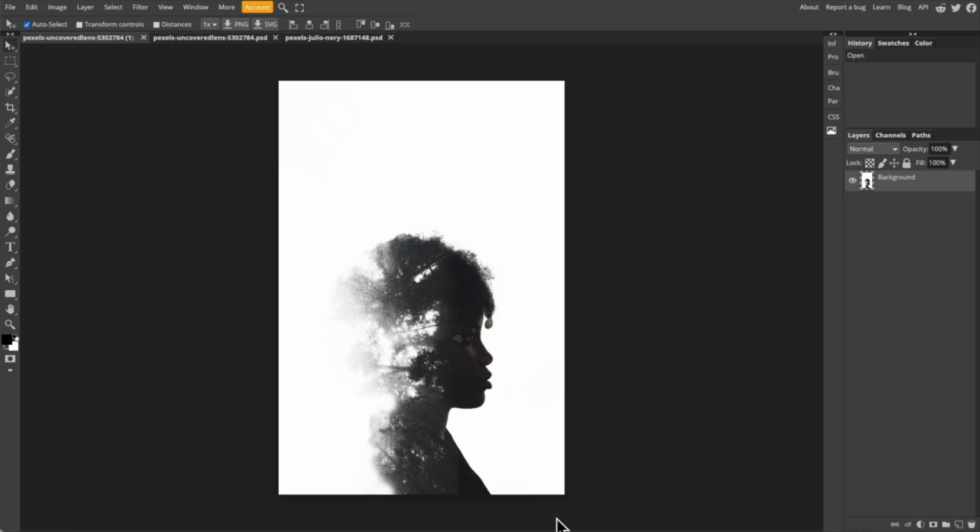What's good, everybody? Today I'm going to teach you how to create a trendy double exposure effect for free in 5 easy steps. Are you ready? Let's go!